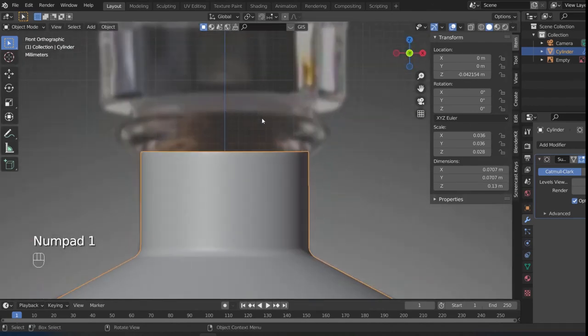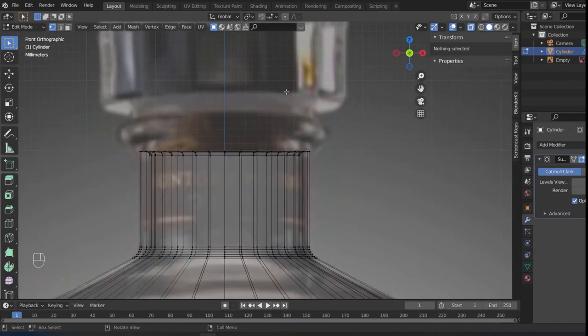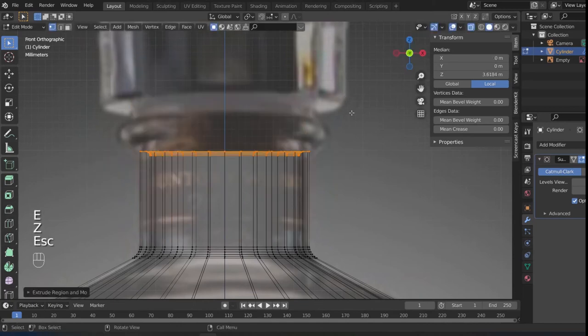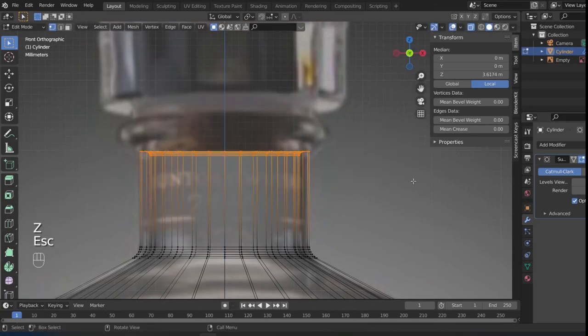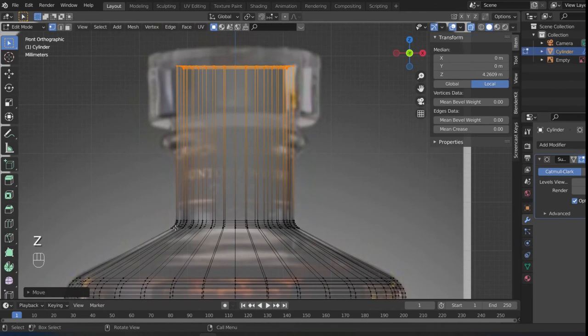So let's do the... Oh wait, we've not even finished. I forgot about this side. Okay, then we have to delete everything in here. But no worries. Okay, let's just extrude it up. Let's just bring it up. GZ. Okay, let's bring it up all the way here.